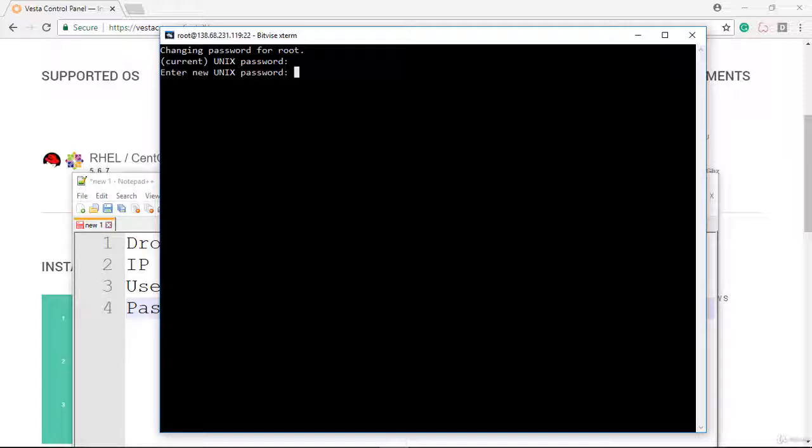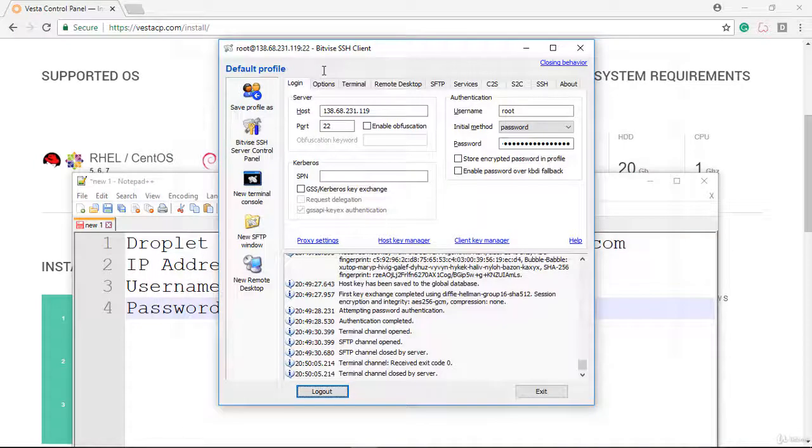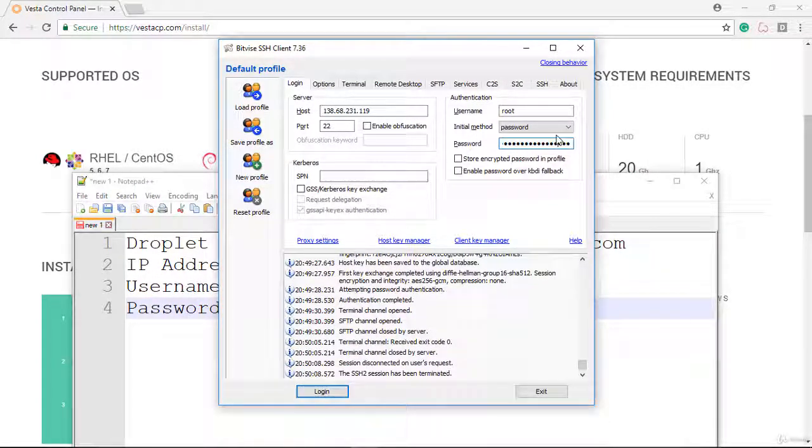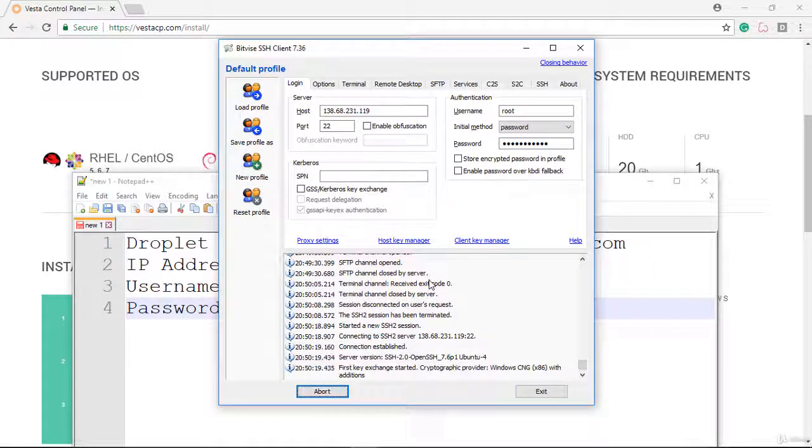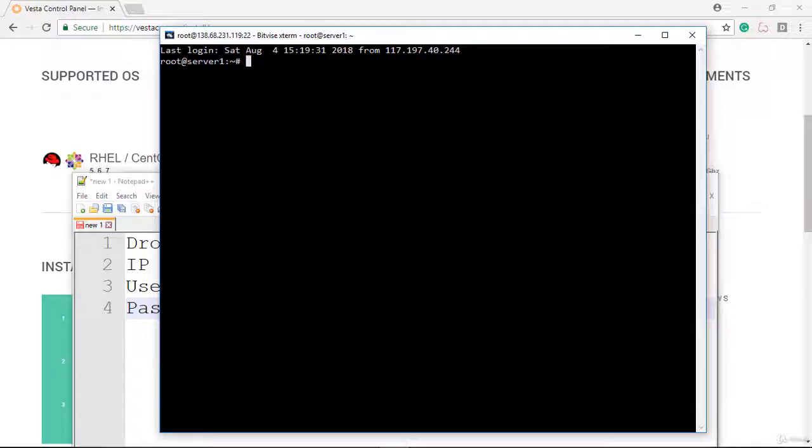Add a new password here. Now press enter, add the new password again to verify it. And here it works. You are now logged in. Just type in exit and click on log out as well. Now remove the old password and add the new password which you just created. Click on login again. And now this is our droplet again.